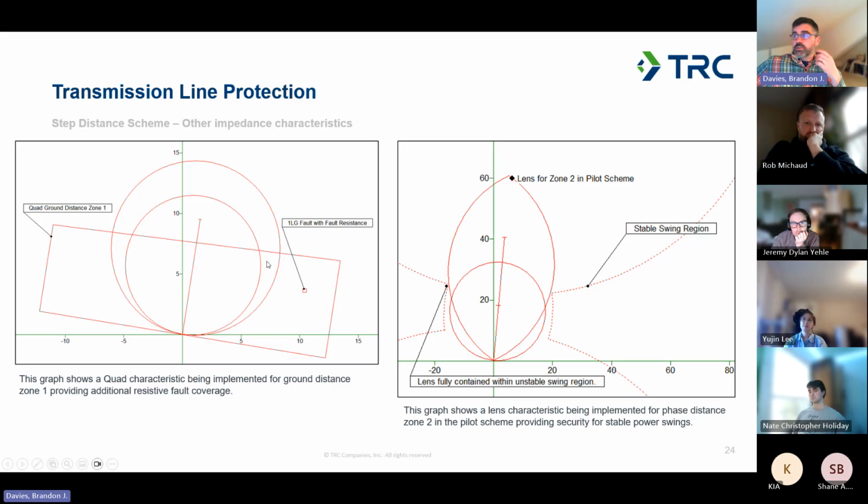And then lastly, we've got some other impedance characteristics. So I mentioned the quadrilateral. This kind of box here is another way you can set up your relay. It gives you a little bit more control to provide that resistive fault coverage, because you can shape your characteristic and make it wider to cover a bigger area. If you do this on a phase element, that's also pushing you closer to that loadability area, so it might not be what you want to do there.